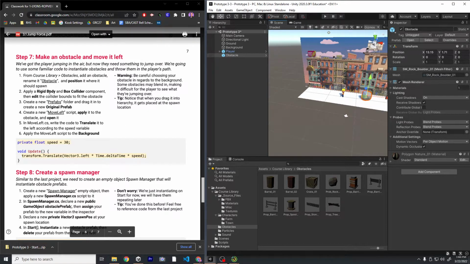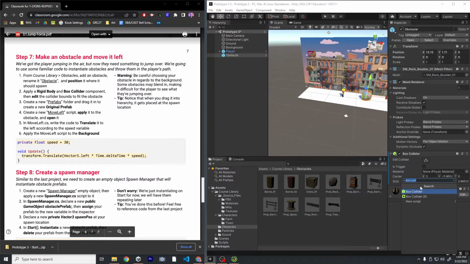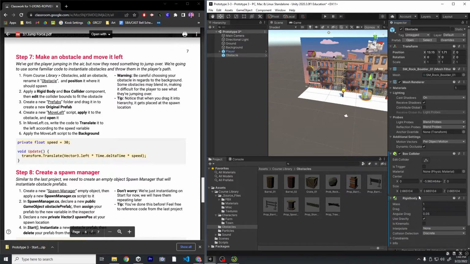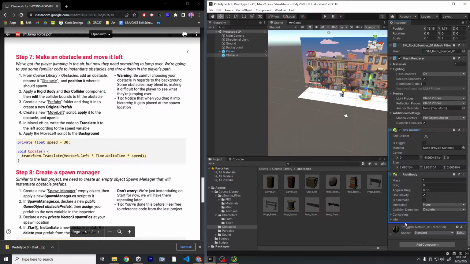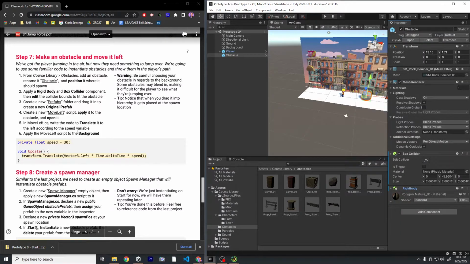Okay. Now, apply a rigid body and a box collider to the obstacle. So we're going to hit this one, box collider, and rigid body. Okay, I'm going to just change the order so that they are the way they told me to put them in. Cancel. Maybe I'm not going to worry about it. Okay, we're not going to worry about it. Okay, now we're going to create a new prefabs folder and drag that into the original prefabs folder. Cool. Is that right? Create a new move left script, apply it to the obstacle, and then open it.